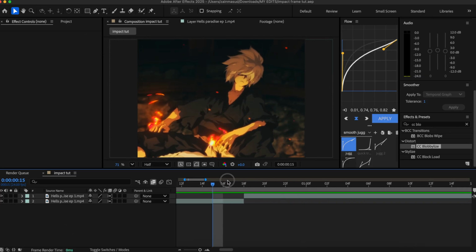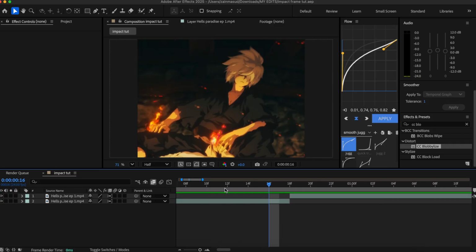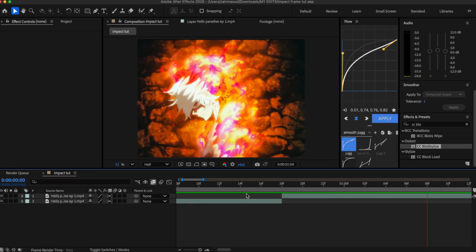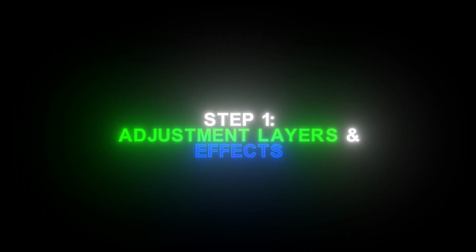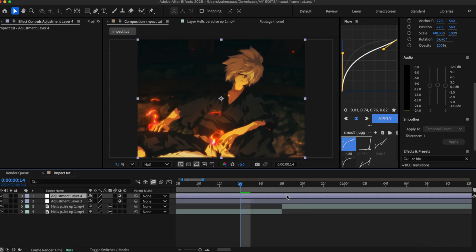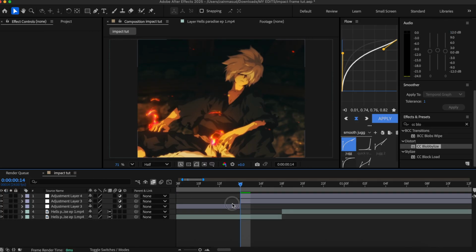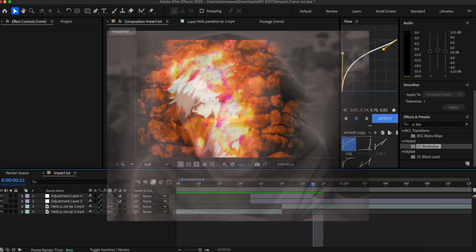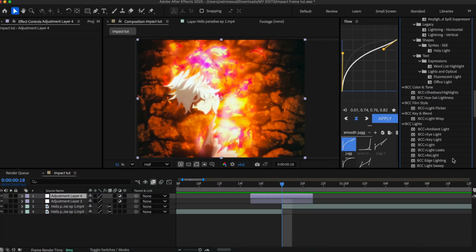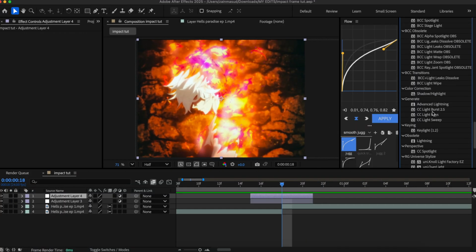So the first thing you're gonna want to do is make sure you have your 2 clips aligned and make sure they have a good flow. Make sure your second clip has a little bit of impact. After that, all you're gonna want to do is add 2 adjustment layers and cut them both to around 6 to 7 frames. Now you want to add CC Light Burst 2.5.